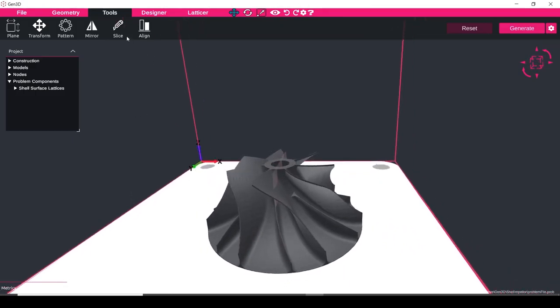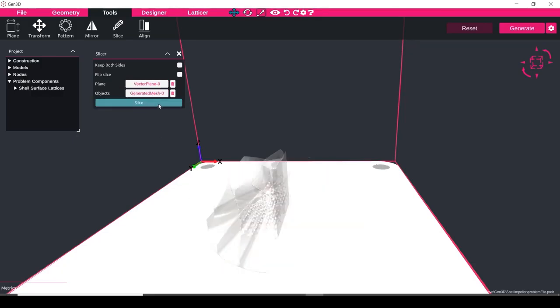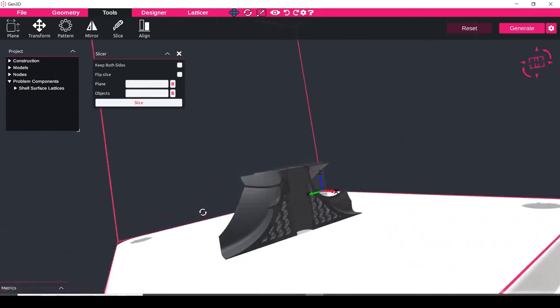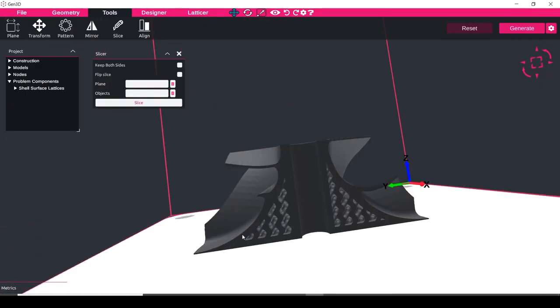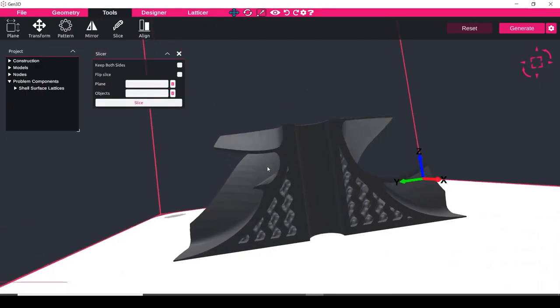And now I want to create a slice of this plane. So I'll click the slice tool in the tools tab. And here I can select the plane, and I can select the object I want to slice, which is this mesh now. And I can now click slice. So now we can see the lattice with the wall thickness surrounding it, and this full skin on the outside of the impeller.